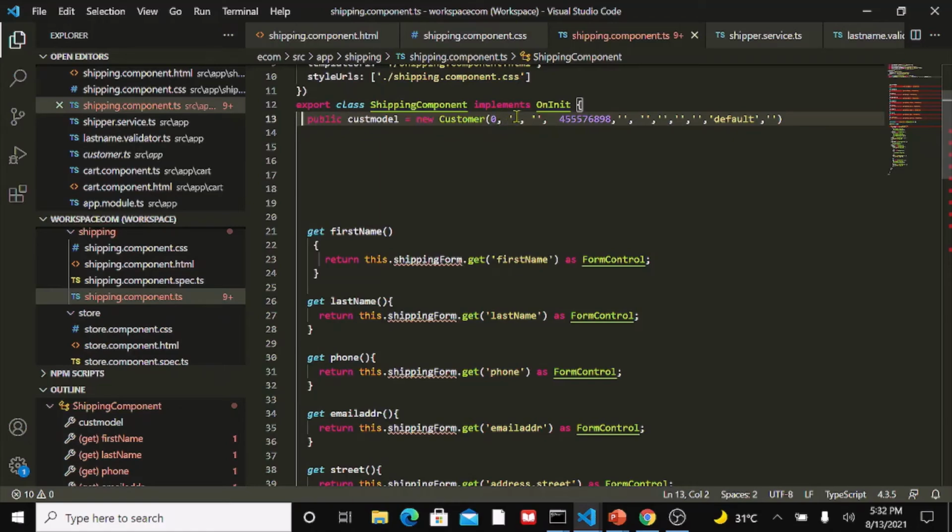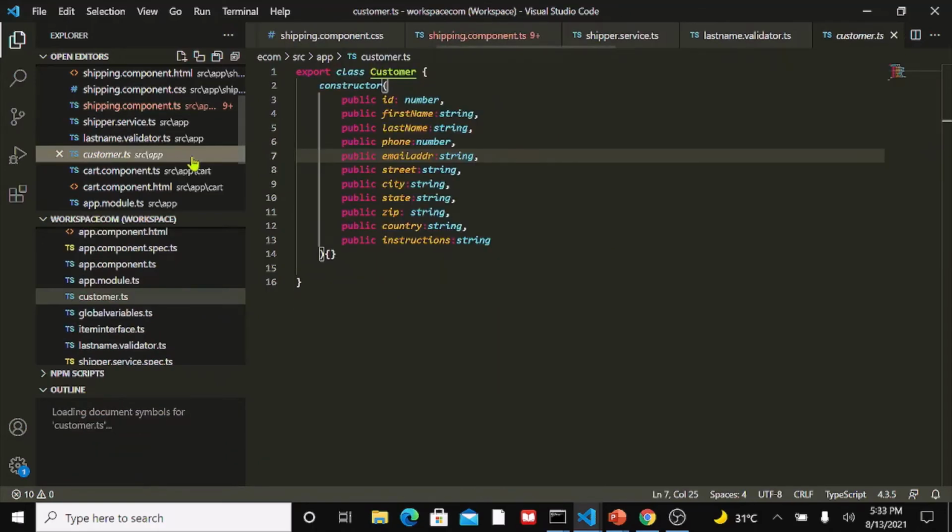So the ID, first name, last name, telephone number, email ID, right? Then street, city, state, zip code, country, and instructions, right? Just as we had in this class, right?